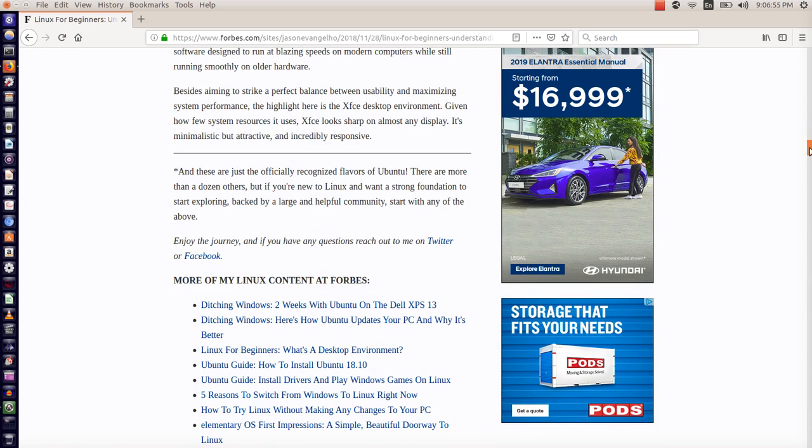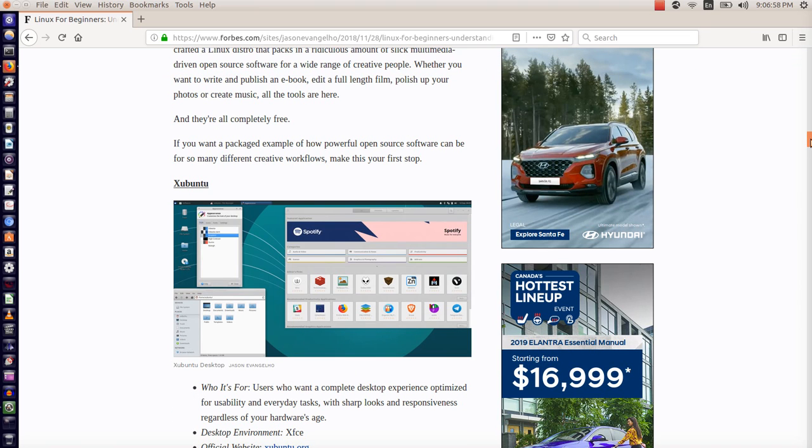And finally, we have Xubuntu. Now, like I said before, I've used Xubuntu before. If you have older hardware or an older laptop or desktop, and you want a PC that has all the applications that you need, so word processor, web browser, just the basic stuff, but you don't need the bells and whistles, this is the distro that you want to go with.